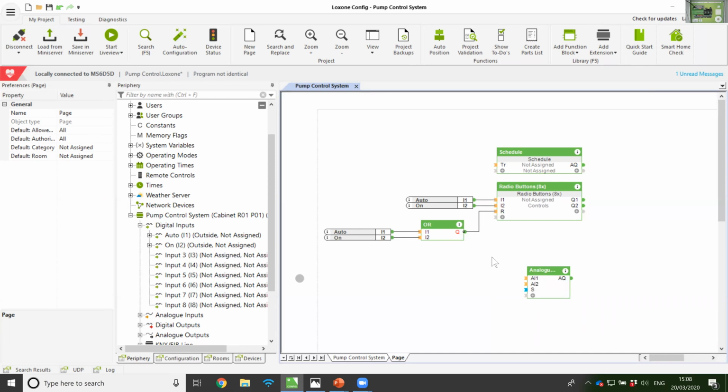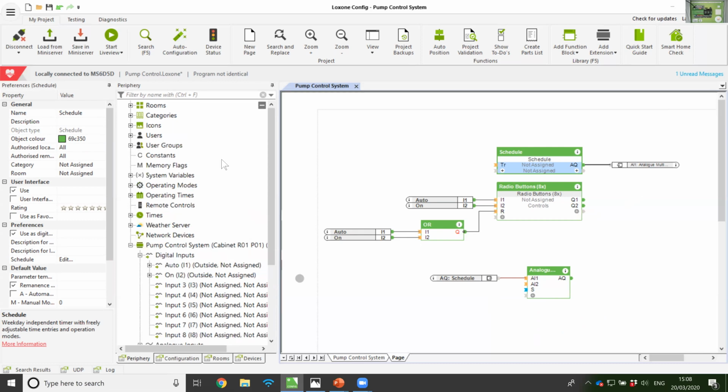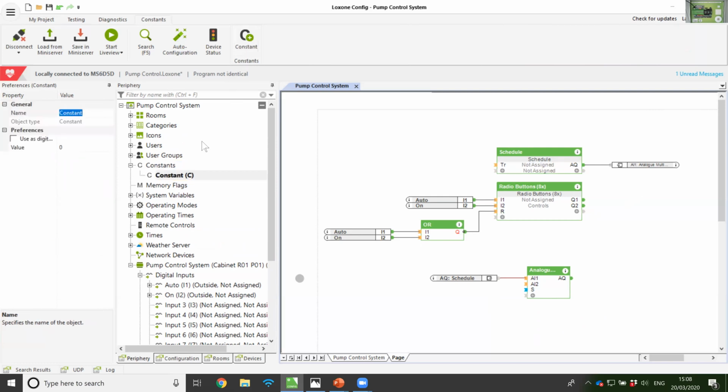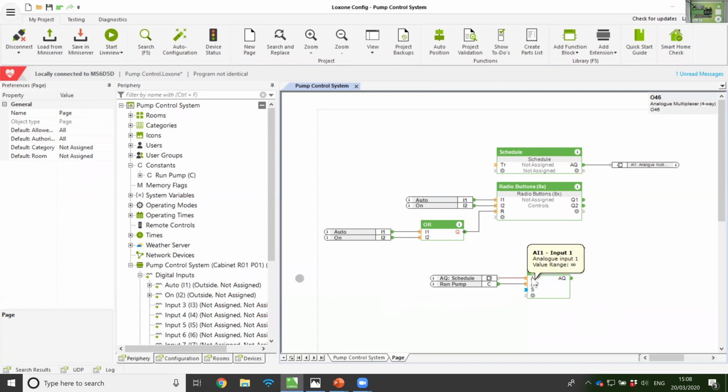So what I can do is say that my schedule block is the input into AI1. And then I'd need to have the on mode, the permanently on mode, and the easiest way to do that would be with a constant. So I could have a constant called run pump and make that digital. And that would be option number two. And then I need my selections. If I hover over that, it'll tell me that if S is zero, then the output is zero. If S is one, it passes through AI1. And if S is 2, it passes through AI2.